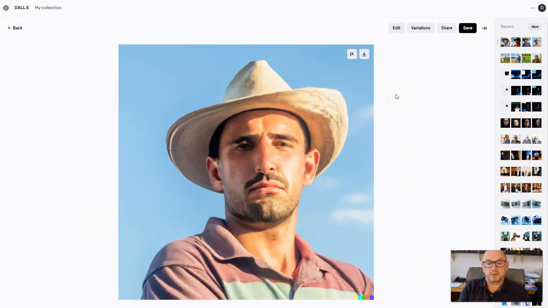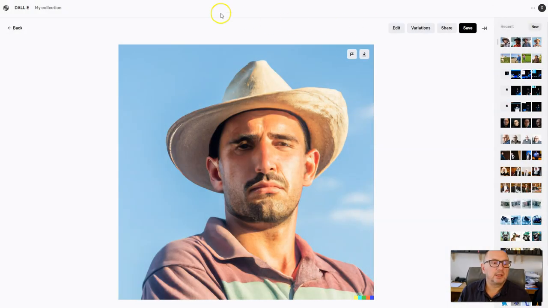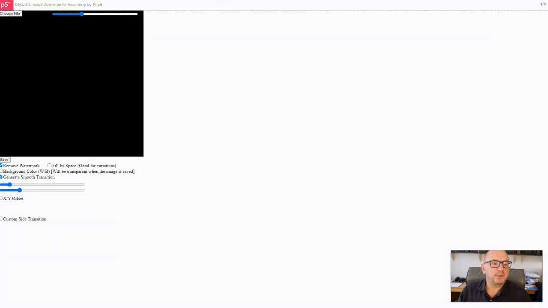So now I've got a reasonably good quality of the face. Now I want to get the rest of the context and have this person standing in a field. So I'm going to download that onto my desktop and save that there. Okay. And then I'm going to switch over to another piece of software. This is a web-based tool called DALLE 2 Image Downsizer for Inpainting. And this is completely free. You can use this as much as you want. I'll put the address to this with the details of the video here.